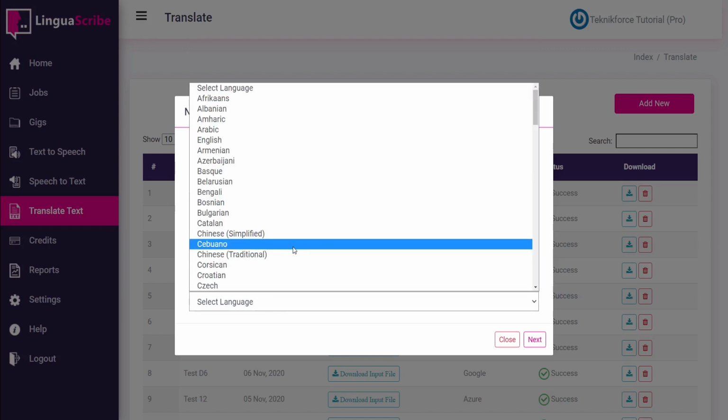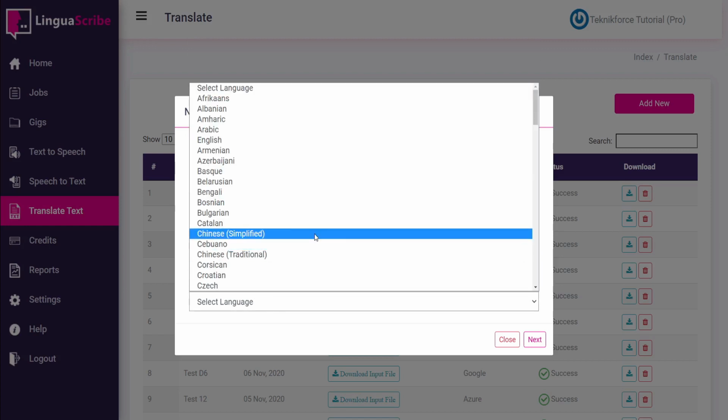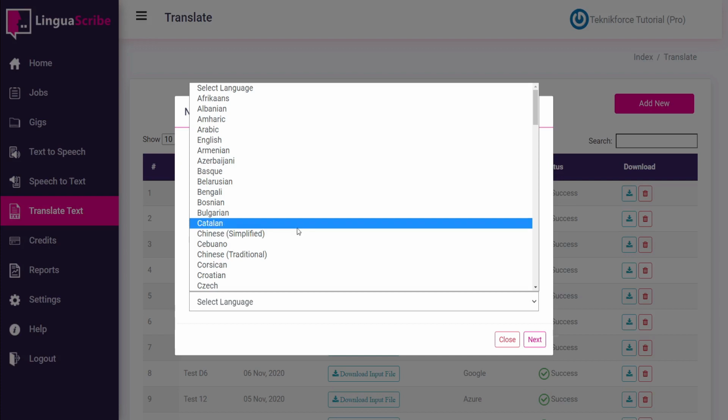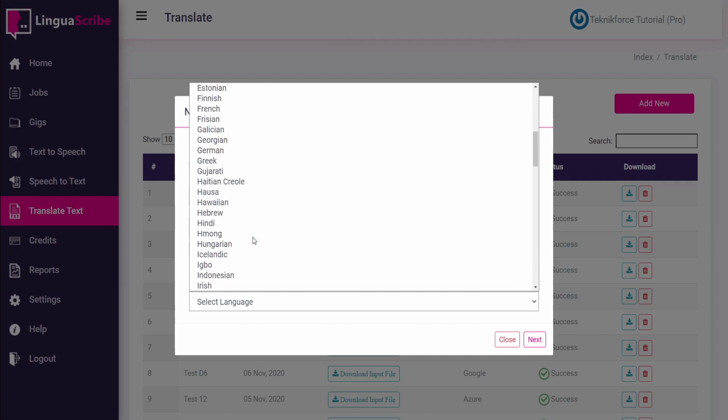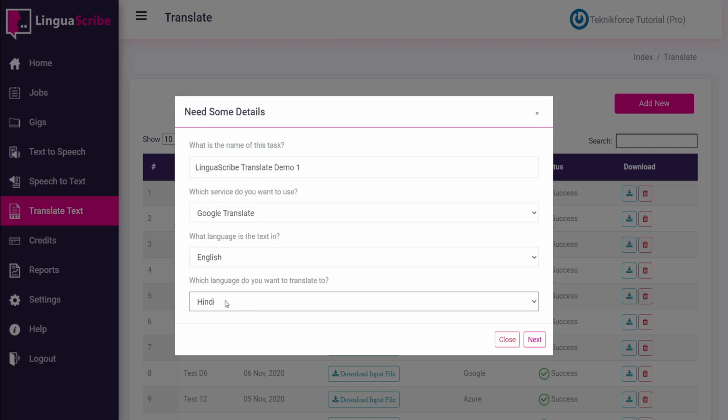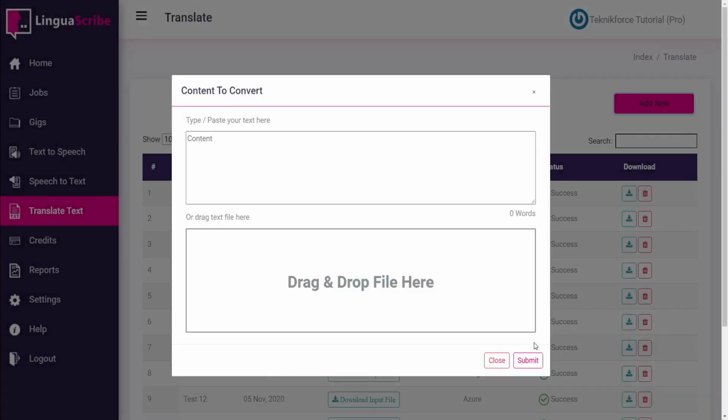And this is an incredible way to expand your audience. For example, by marketing to a Chinese market as well as English, I effectively double my audience. And mainland China is a very active market right now. Same thing with Hindi, over 600 million speakers of Hindi, and again, a very active market. So now that we've chosen our language to translate to, we can click Next.